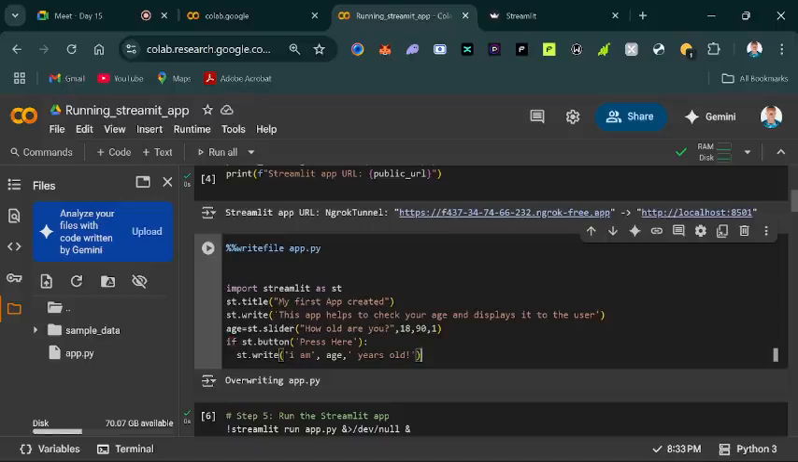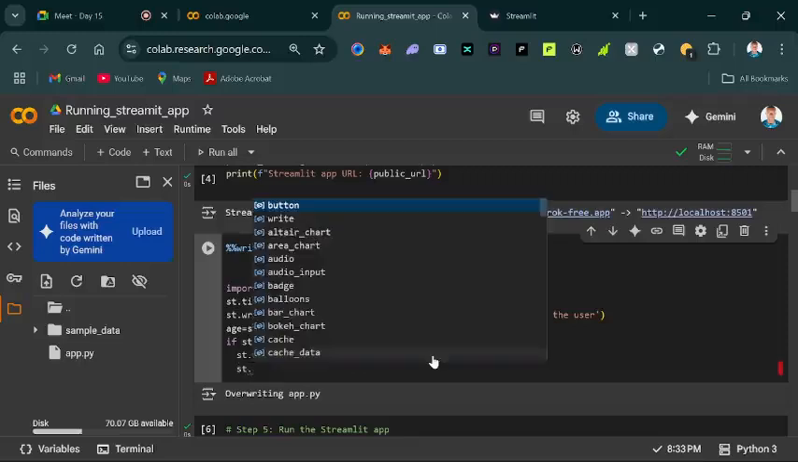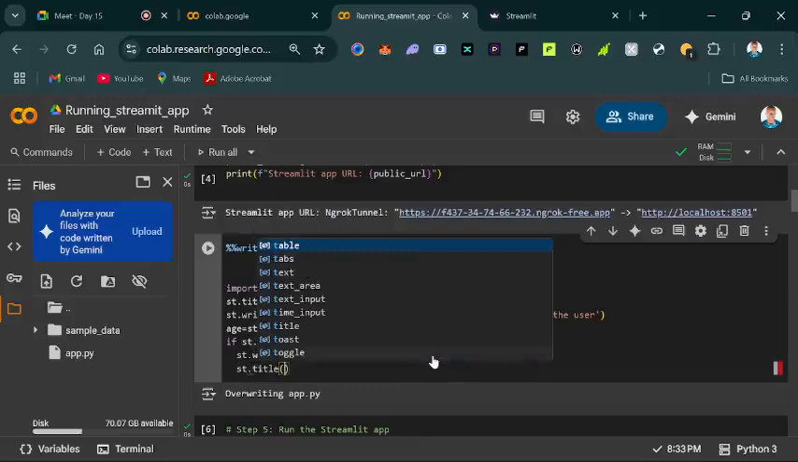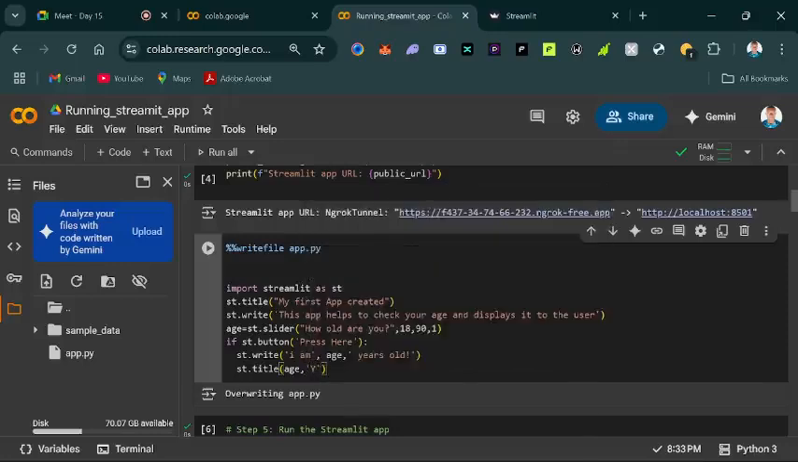That is whatever age this person drags on the slider, the moment he clicks on "Press here", there will be an st.write I am, age, years old. For instance, if I drag my slider to 27, it will write I am 27 years old. Let's assume I also want the age of the person to appear as a title. I can say age, years old, like this. So when the person presses the "Press here" button, these two things should appear. So let's run the application now.